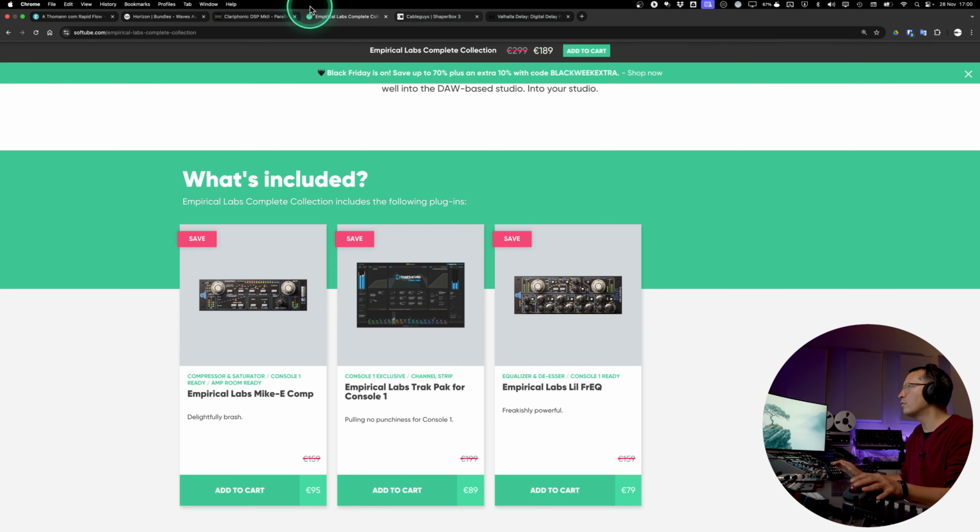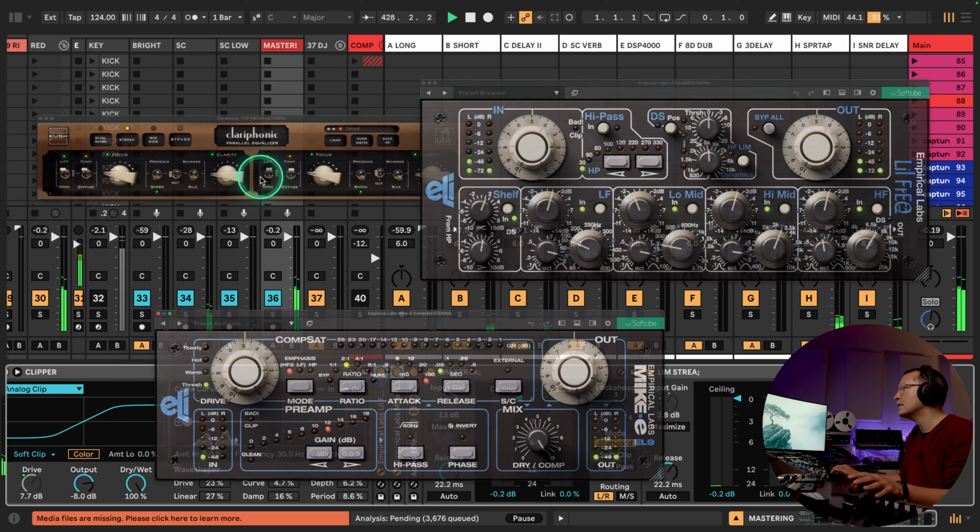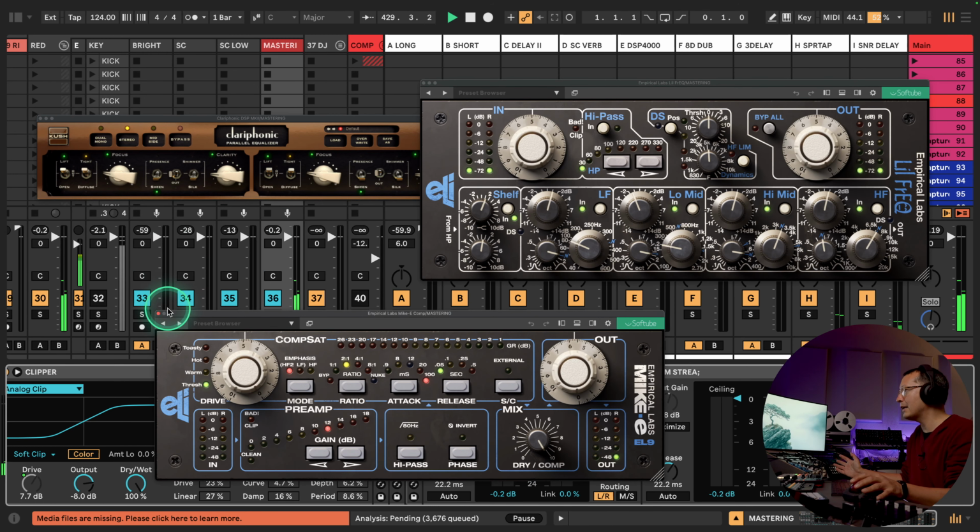So that is over on the Kush site. Right now it's 99 bucks. I know it's kind of expensive, but it's unique in what it does. I don't have any other plugin that can do what it does. And I also have that on my main output.